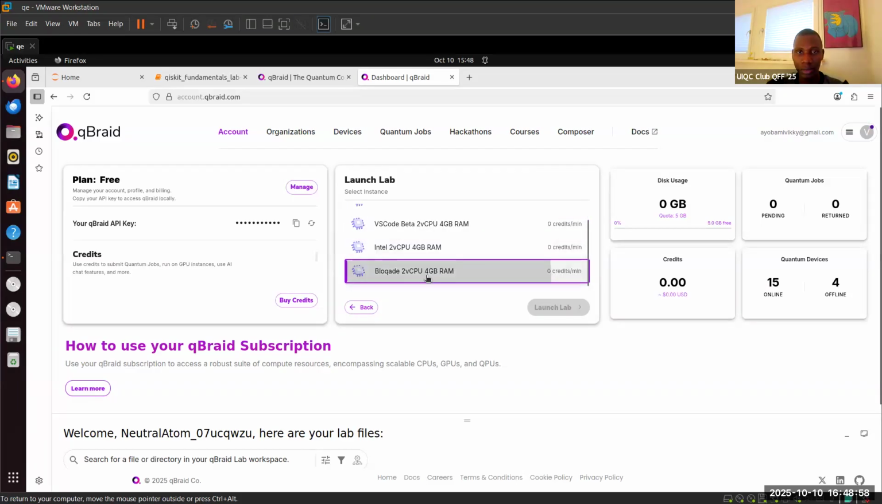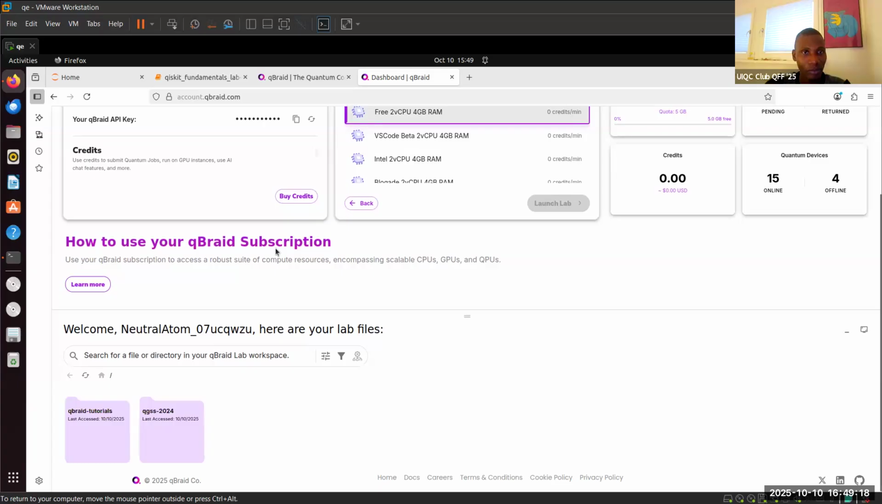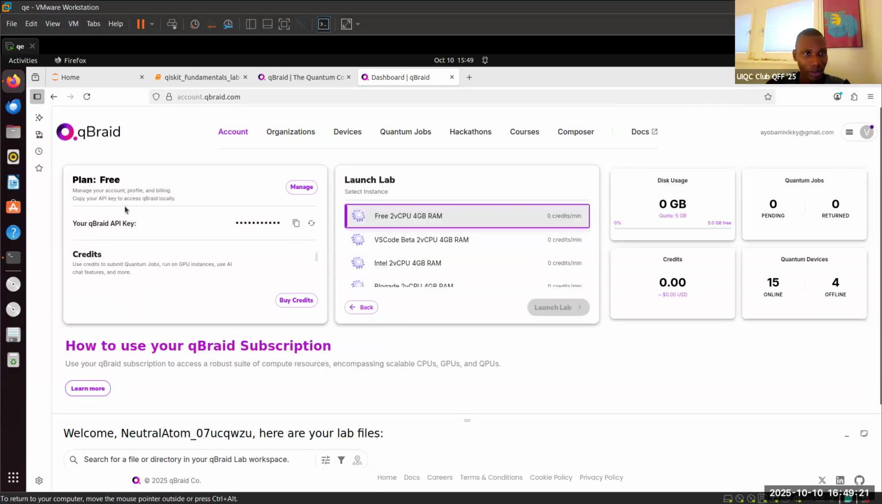I don't know. I should be able to launch a lab session from here. It's been a while since I used this platform, so I cannot really tell if I'm doing everything correctly. Yeah, it is free. This is not allowing me to launch the lab, even though I have 5 gig of free space and quantum devices. Maybe I check.